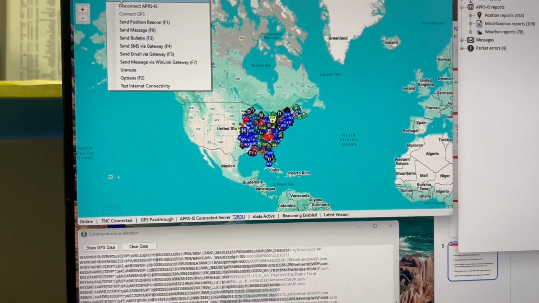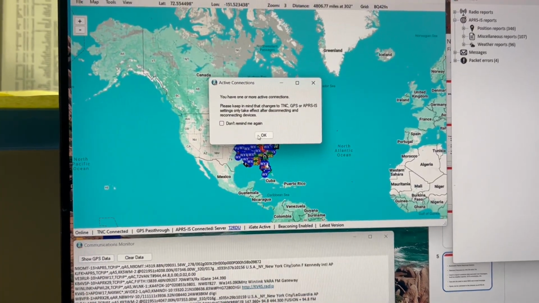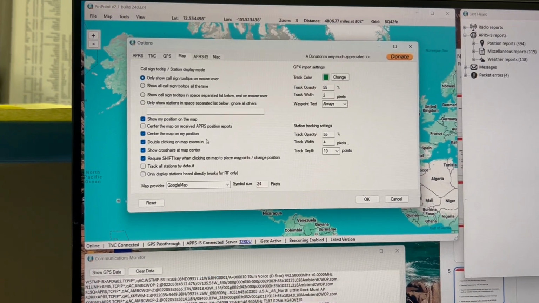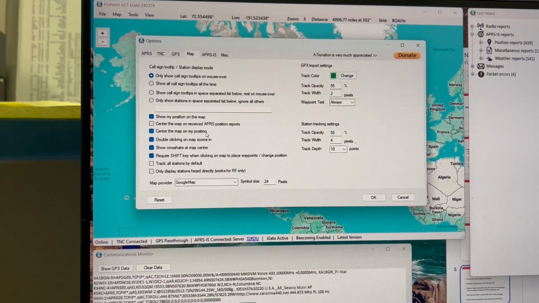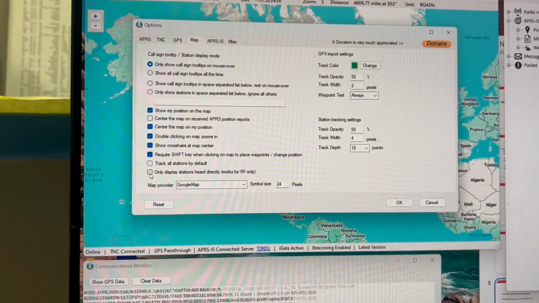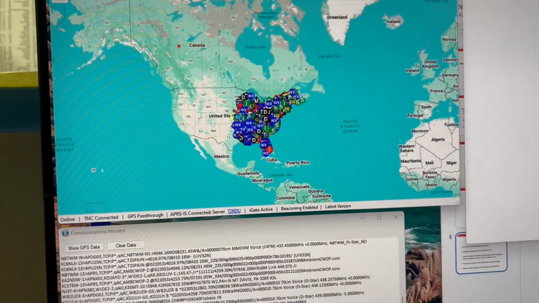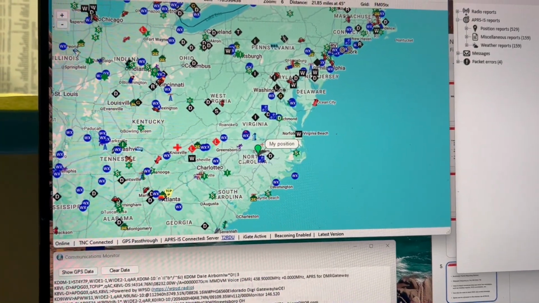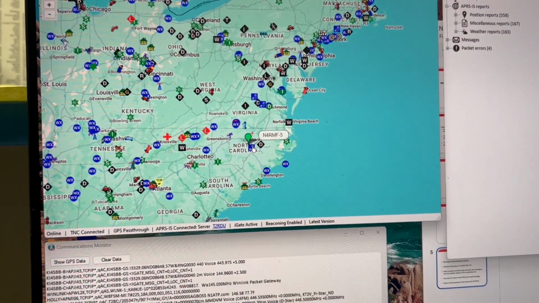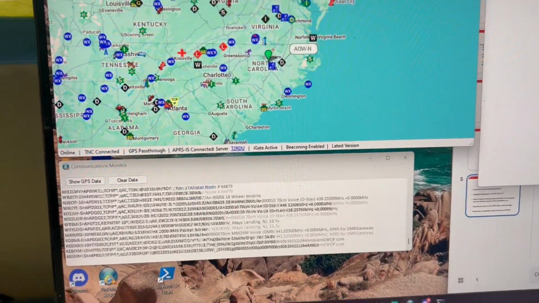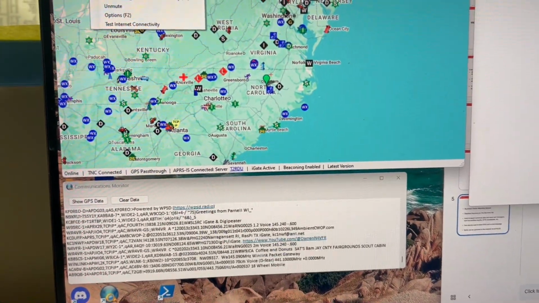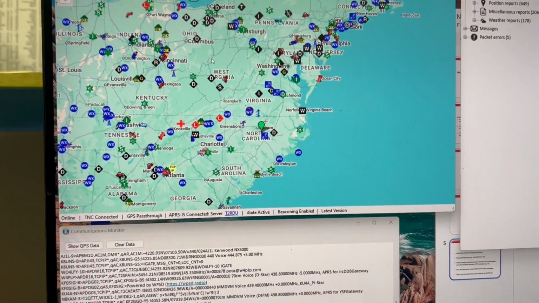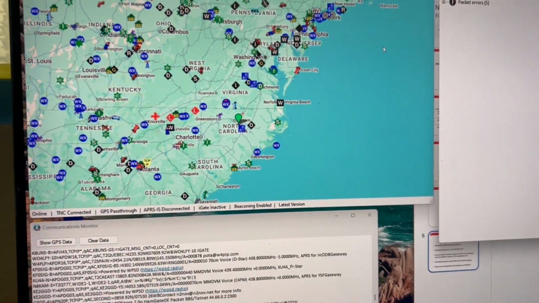If we come up to Tools and we go to Options, hit OK, and we go to Map, we can put some restrictions on what stations are actually shown. So if we only want to show stations that we hear directly, we can click that, and it'll clean up the map for us a little bit. Or at least it will only show new pins for stations that we hear directly. If you want to disconnect the APRS IS, just come up to Tools again and hit Disconnect. And that's all there is to it.